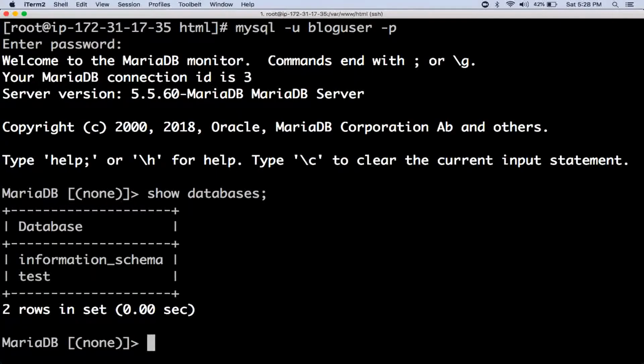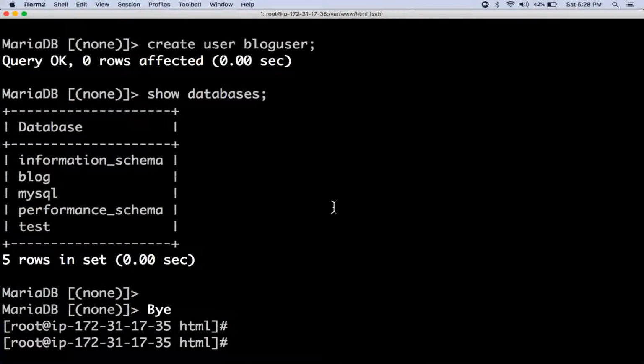What is it showing? Information and test, because they are shared by everybody. But we can't see this one. MySQL is not seen. My blog is not seen. Performance is not seen. Only the first and last one.